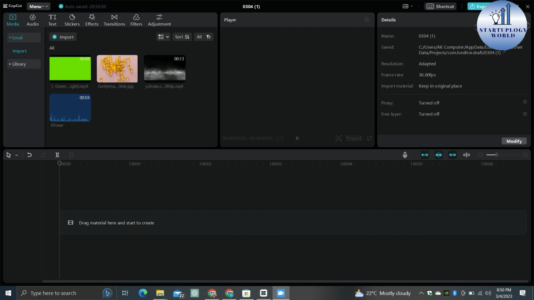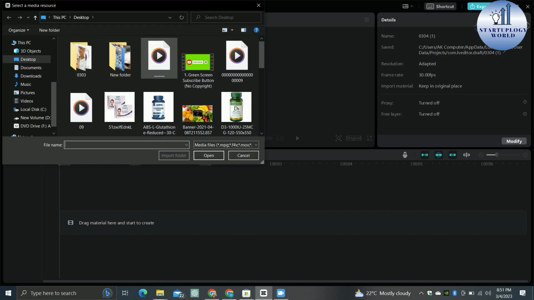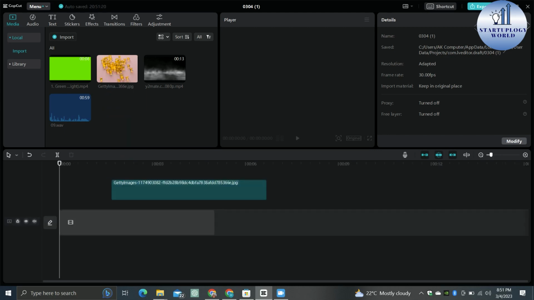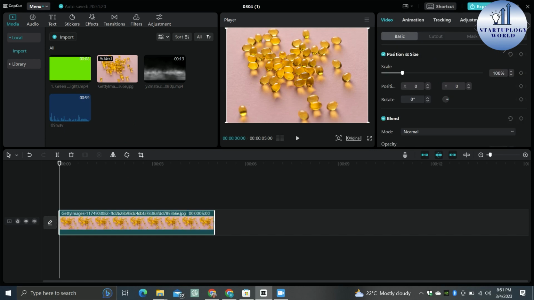First of all, you just have to open the CapCut application and then import the video you want to crop. In case you don't know how to import a video, you just go for this import and then select the video you want to import in CapCut, and then simply tap on this open and your video will be imported in CapCut. The next step is you just have to drag it to the timeline like this. You can also do this by tapping on this plus icon and your video will be added on this timeline.